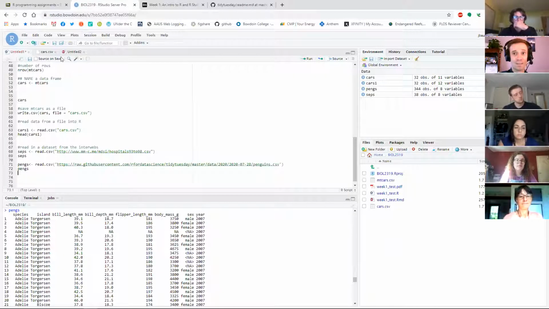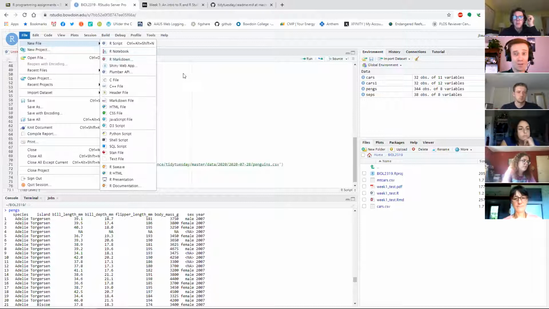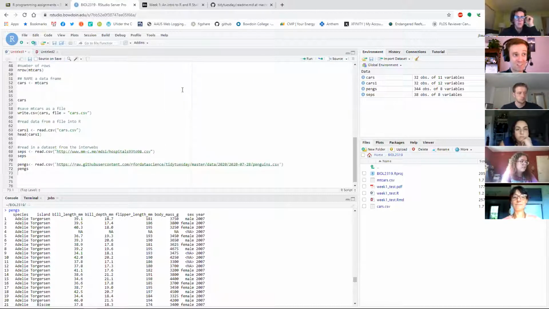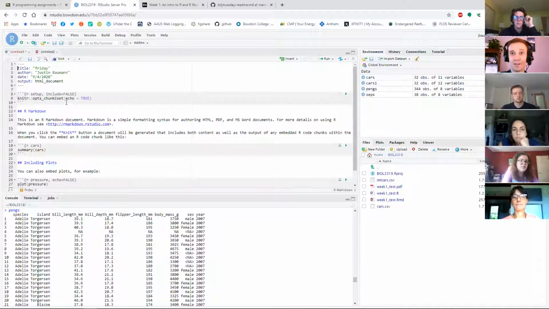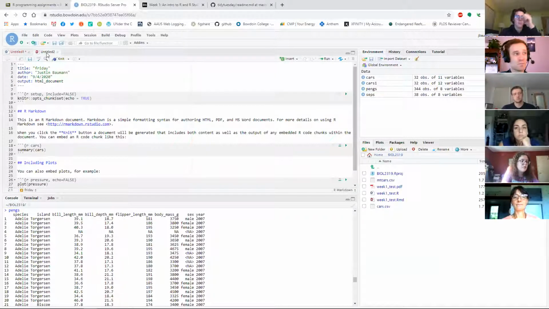If you haven't already, go ahead and go to File, New File, R Markdown. And that should work for you. If you are playing along at home and this isn't working for you, just watch me and then let's chat at the end and I'll get you set up. All right, so hopefully you have a file that looks like this for your R Markdown file called Untitled 1 or Untitled 2. And it is the code that we're going to use to build our homework assignments.